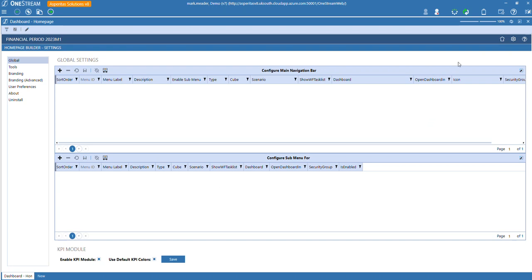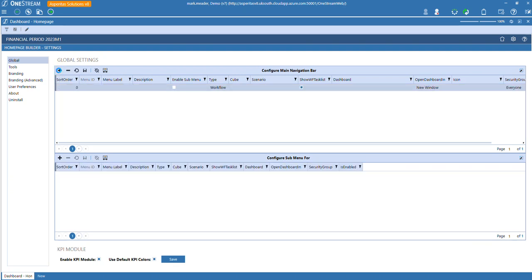Let's get going. We will first make sure we go to the settings area of the homepage builder, and you need to be on the global section. We will first use this section here, the main navigation bar, and start adding a row for our first menu item. The first menu item we're going to do is our actuals consolidation.